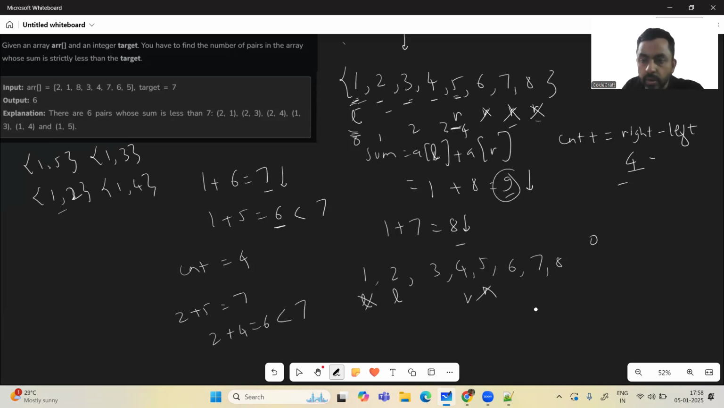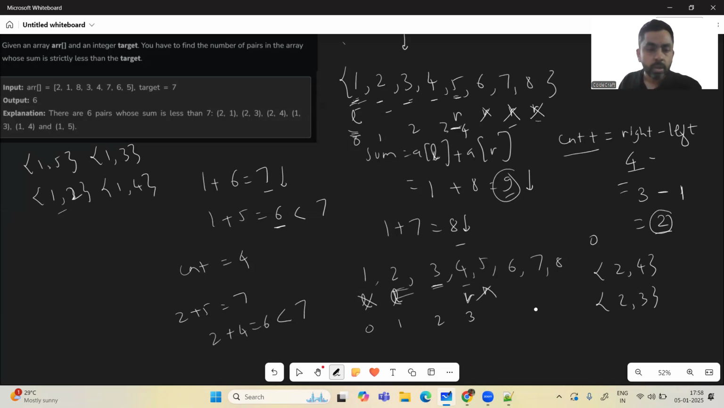So in this case, according to this formula, what is right? 0, 1, 2, 3. Right is pointing at the third location, minus left, which is pointing at the first location, which will give us 2. And what are those two pairs? Our L is here and R is here. One pair is 2 comma 4, another pair is 2 comma 3. That is why this is 2. So we're going to add it to the count. Now the count becomes 6. Now our L is here and our R is here.